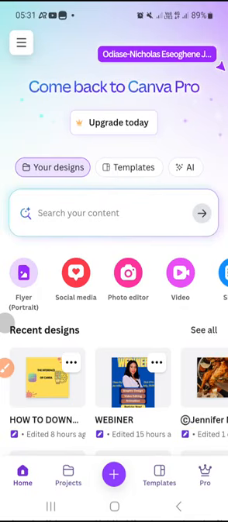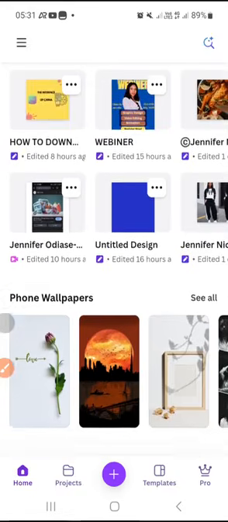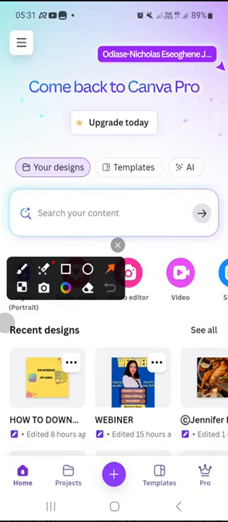All right, so let me just quickly show you. This is the interface. This is the home page of Canva. Like I said earlier, Canva has hundreds, thousands of templates that you can choose from. So when you open Canva after you're signed in, this is what you'll be seeing. Let me just walk you through.